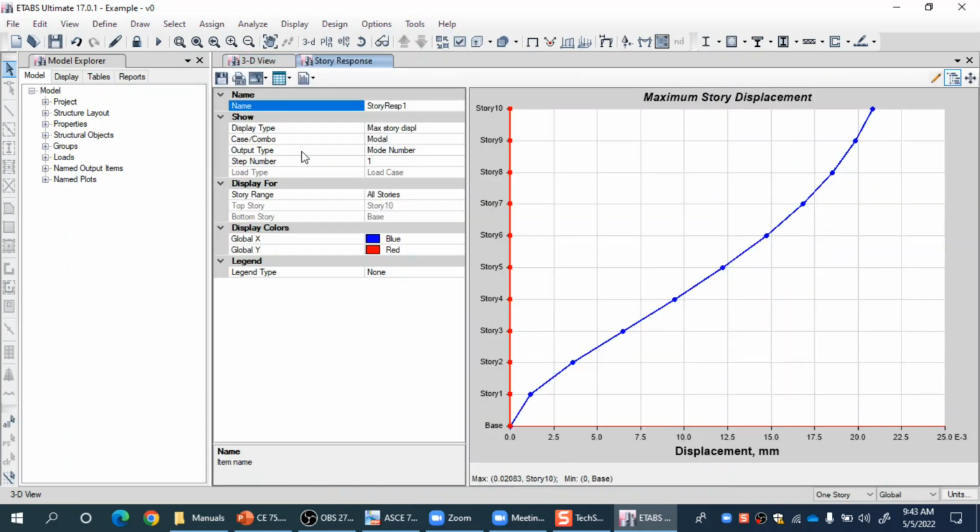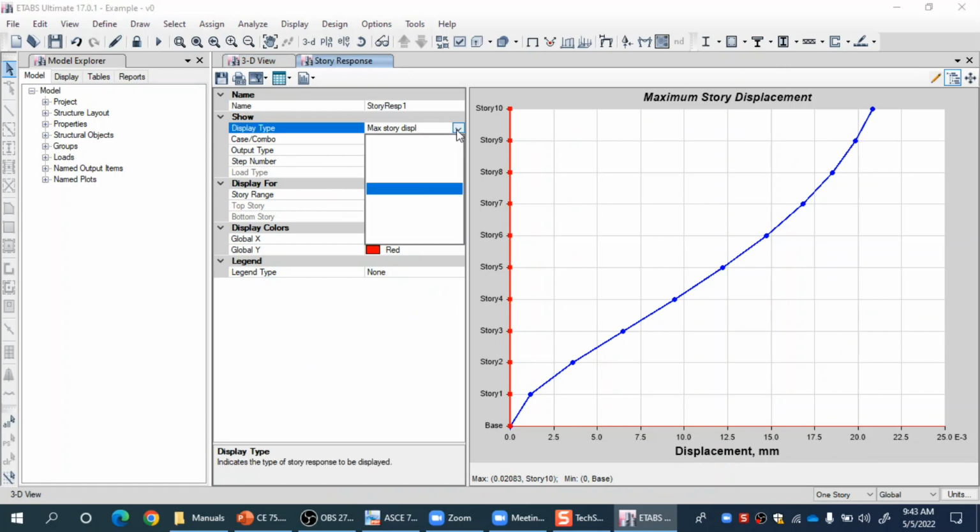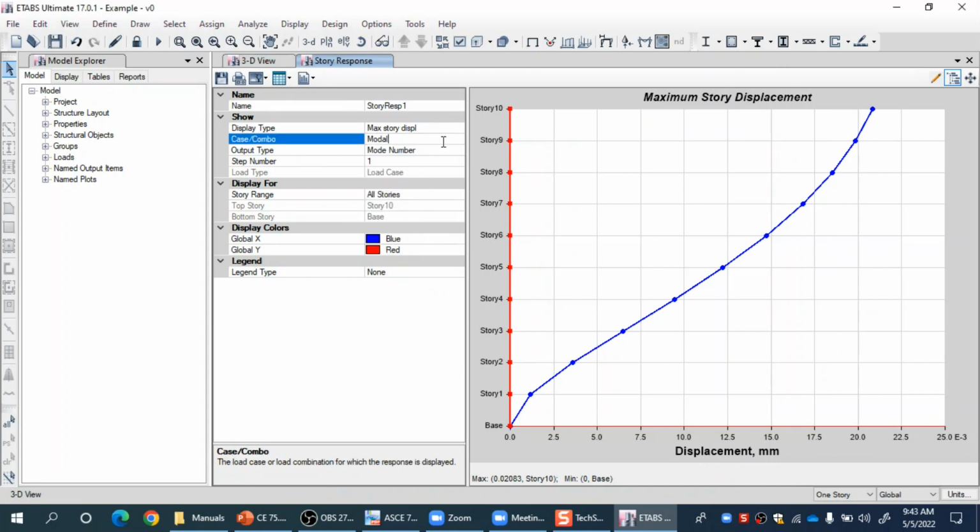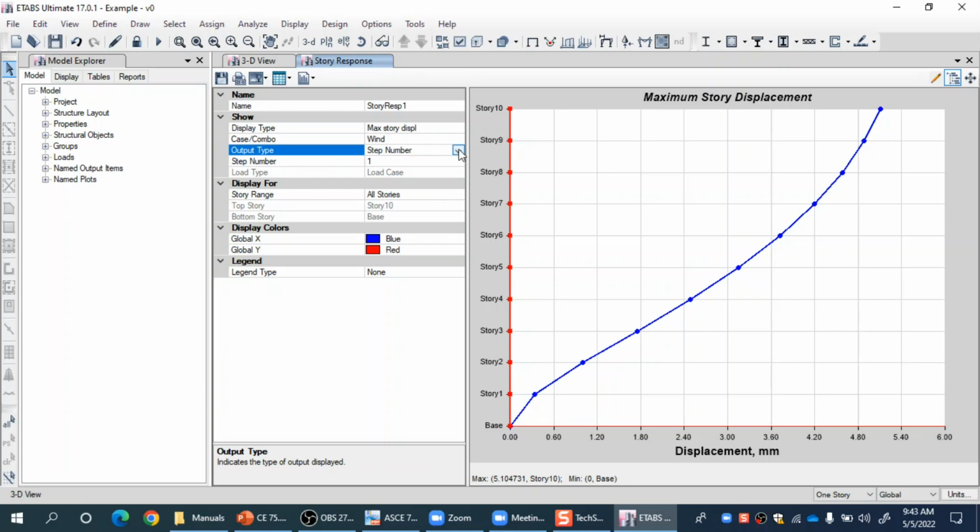And so you can see here that in this table we have to first select what things to see. Let me first go for the maximum story displacement, and then the load case is wind, and within that load case there is a step number. Now step number is actually that load set number. So you will see that you can go from 1 to 12 and each step is representing the results of a particular load set, right?